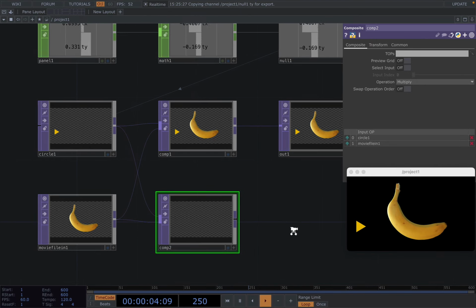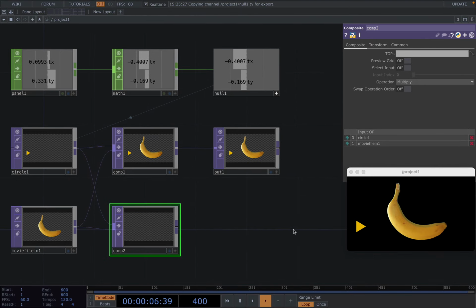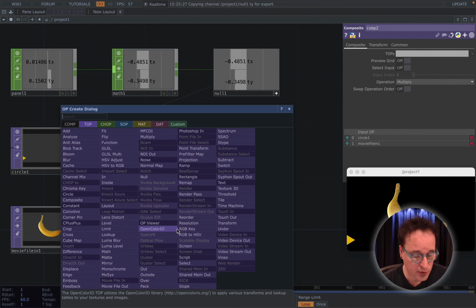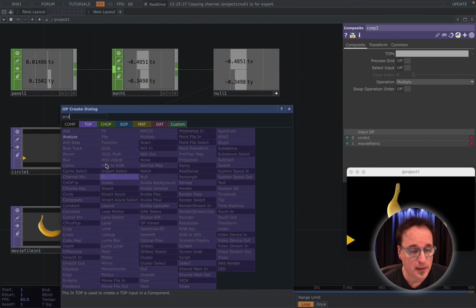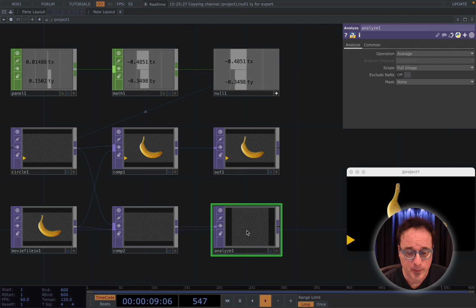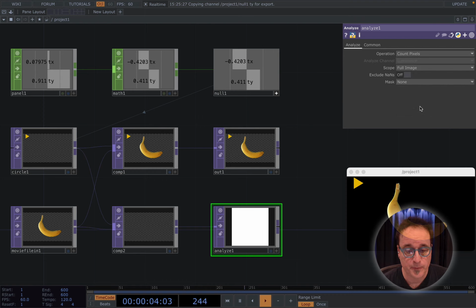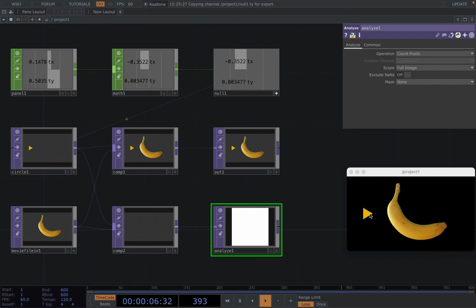Now, how do we know that for sure? Because visually we can tell that something's happening, but in terms of status, we can actually check that with the analyze top, which has this nice count pixels operation. In this case, what it does is give us the number of overlapping pixels, or perhaps more precisely, the number of resulting non-transparent pixels.